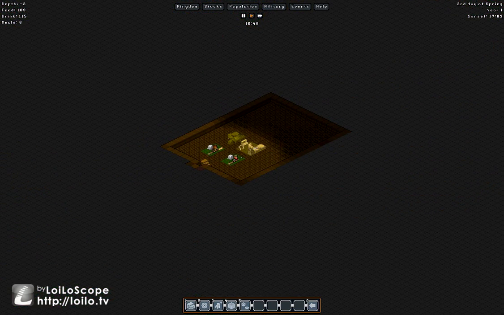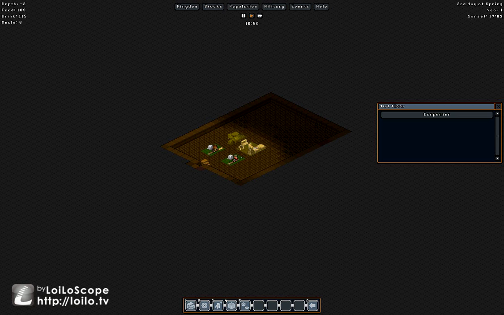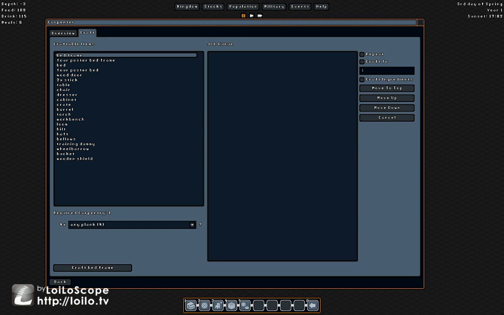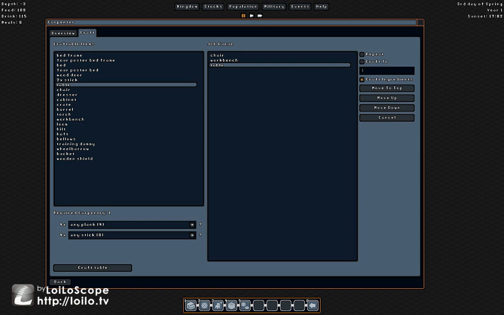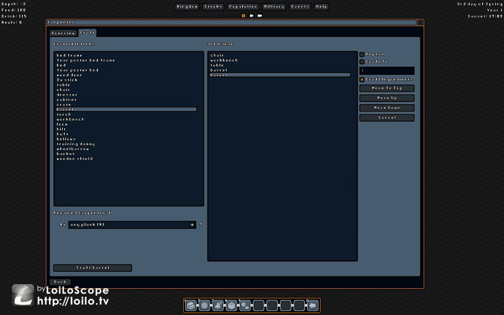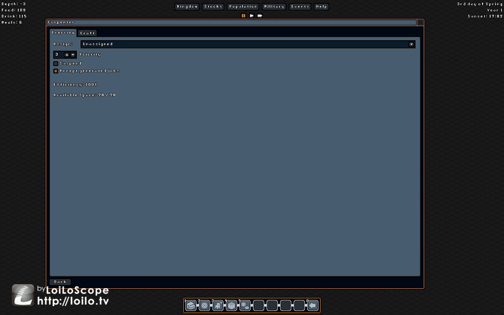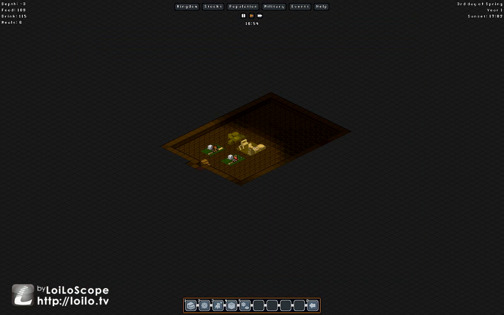Why is this food not being hauled in? Do you guys truly have more things to do? Okay. Carpenter. Chair. Workbench. And I know I'm going to start needing things like the table. I'm going to need 2 barrels for my brewery. And then you're raised. Fantastic.